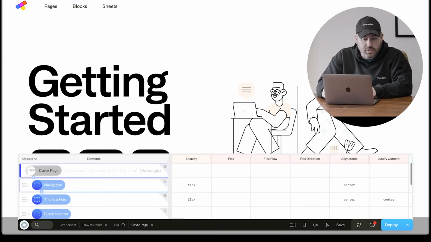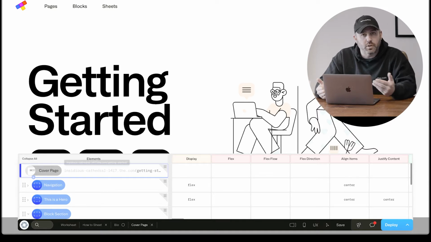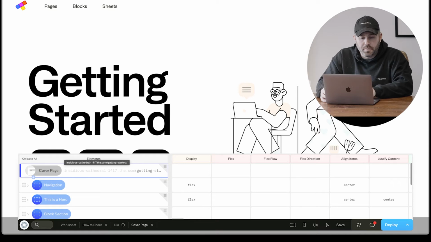At the top of your page, you'll see the URL of your page. In this case, homepage. This is our home page. If you double click in there, you'll get a blank relative URL for the home page, but this is where you could put getting started. And you'll see that change. Now this is the URL of this page. This is where you set the URL for each page.